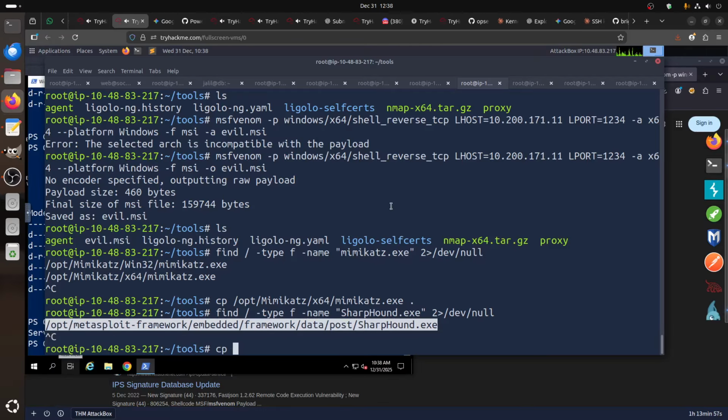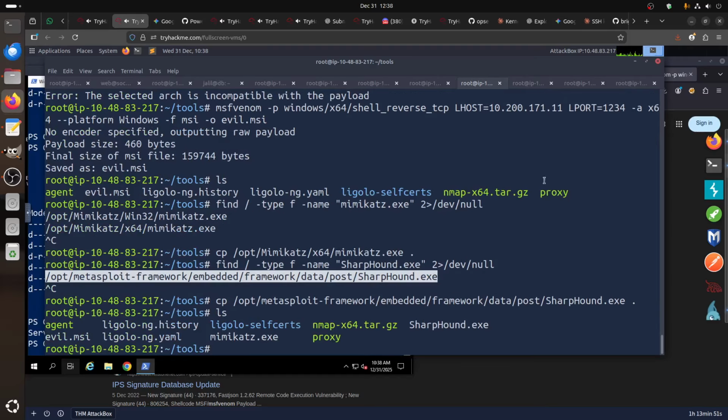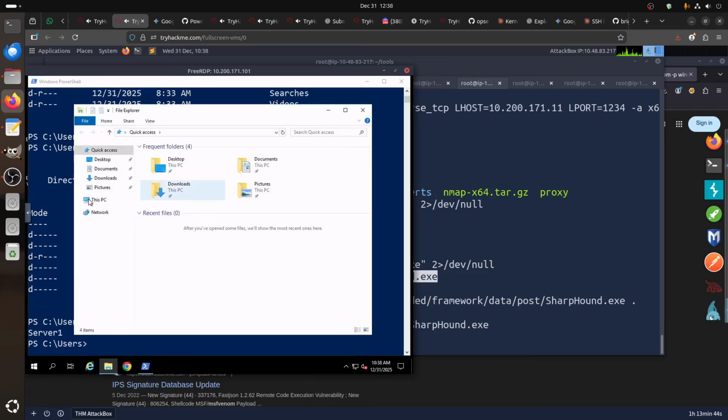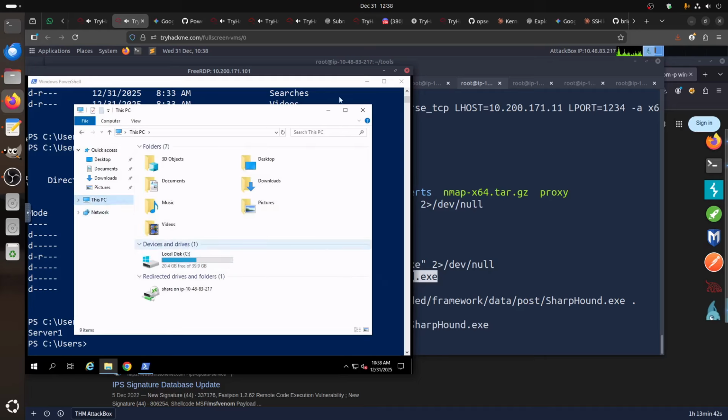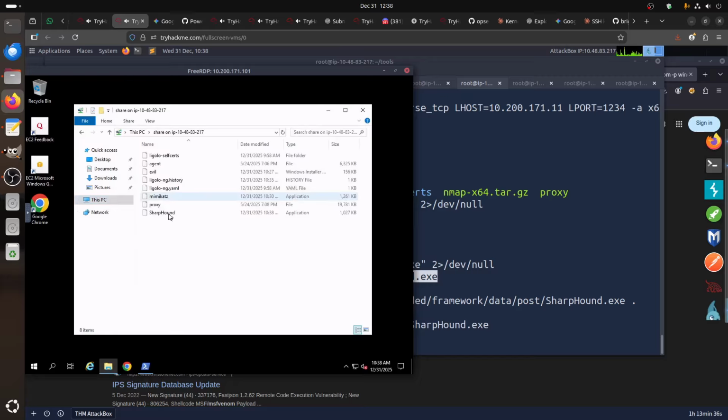So let's copy this SharpHound to our tools. So we have SharpHound now. So now we can go to, I don't want to make it bigger because I don't want it to freeze on me for some reason. So we can go to this PC and then let's make this one down. SharpHound, I need to copy the SharpHound. This one, let's copy it.